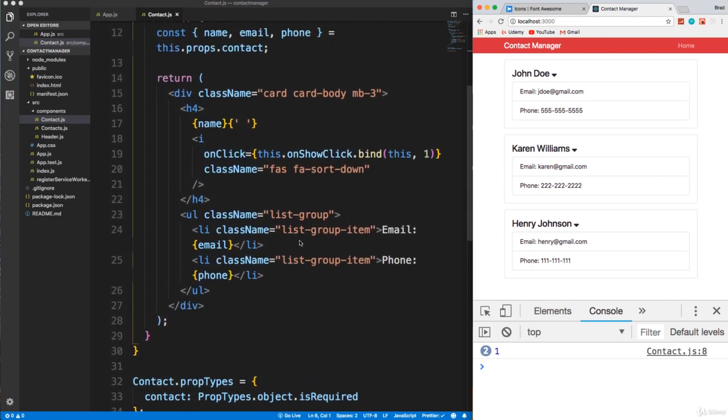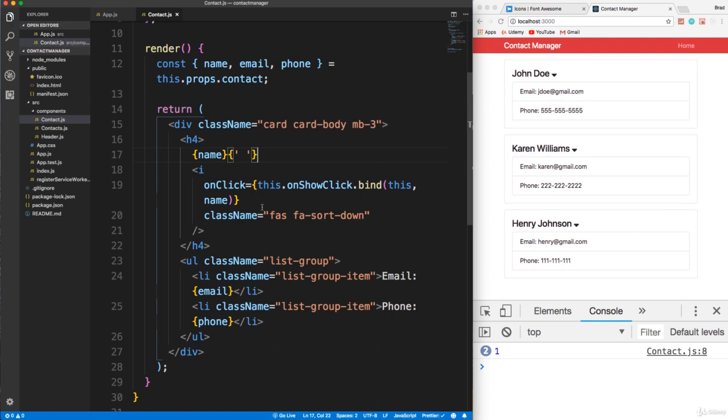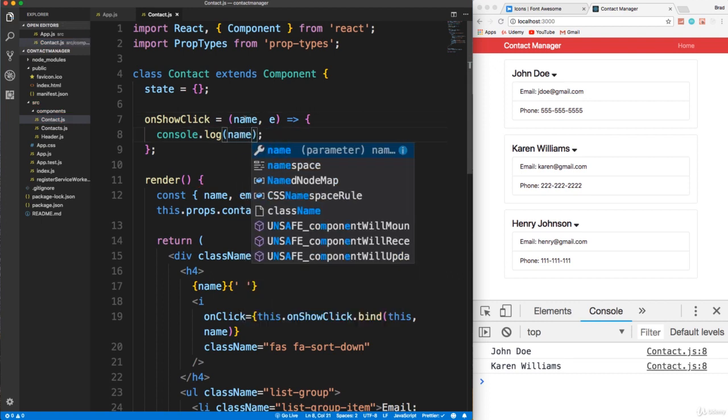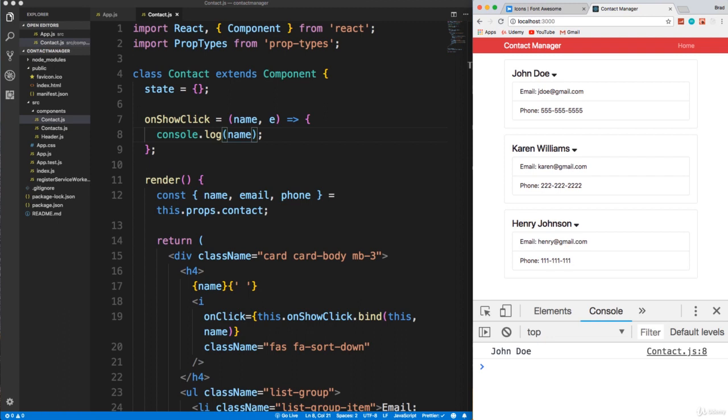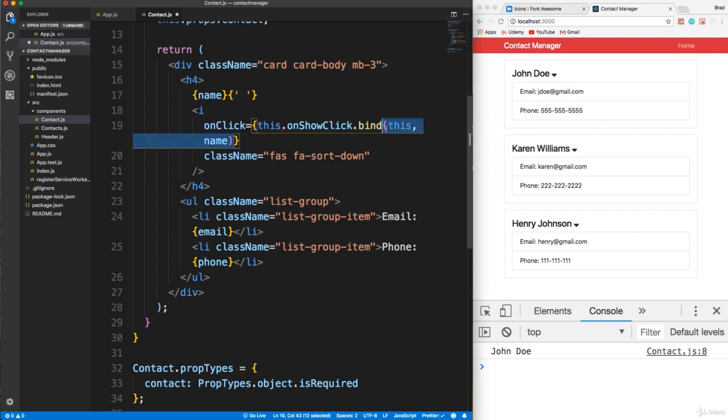All right, and it could be something dynamic. Maybe we want the name passed in, so we could pass in name because that's available down here. So now each one, I'll click this one, we should get John Doe. If I click this one, we get Karen Williams, and so on. And this obviously should be renamed to name like that instead of ID. That makes more sense. Okay, and it still works. All right, so let's see. I'm going to just get rid of this. We don't need any parameters passed in, so we'll get rid of the dot bind. I was just doing that as an example. All right.